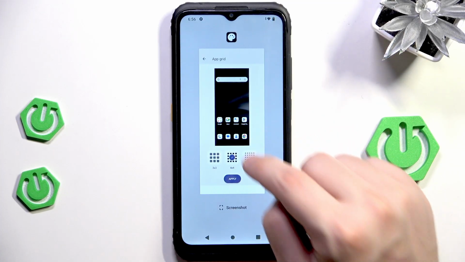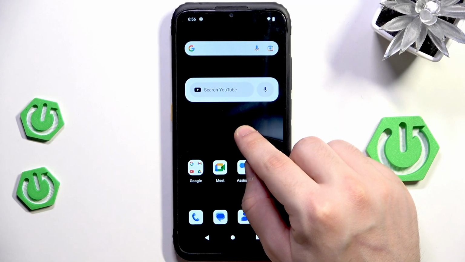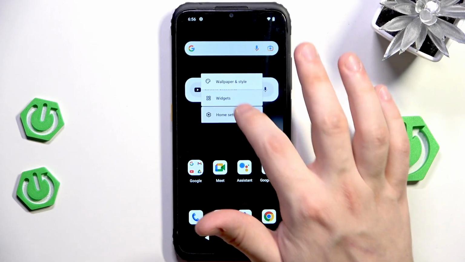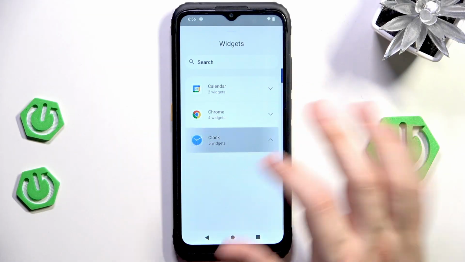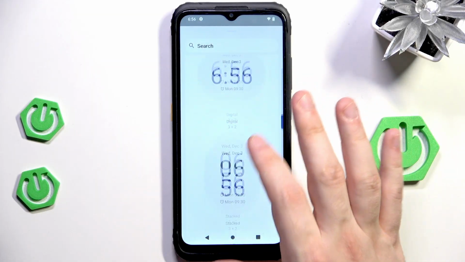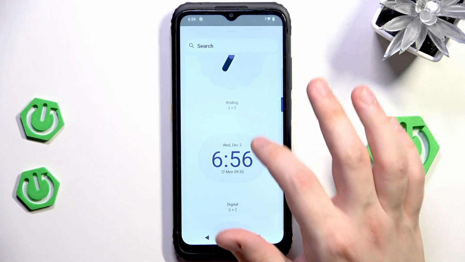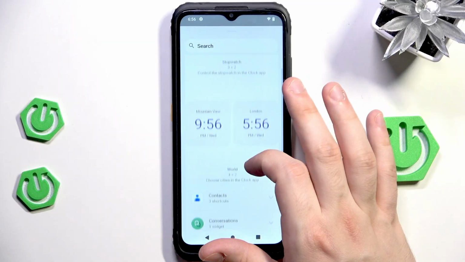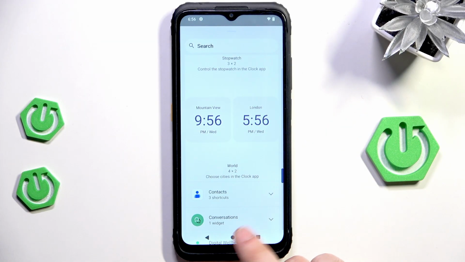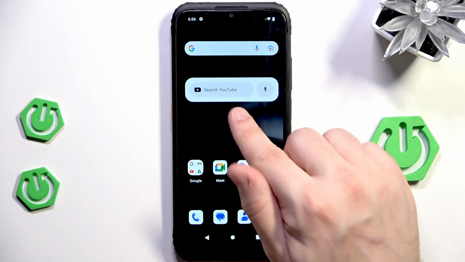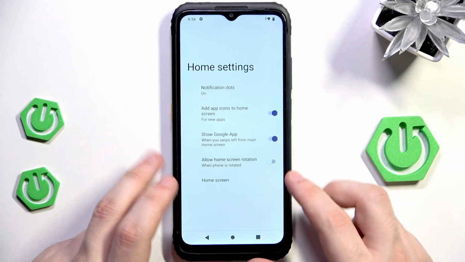Really cool thing. Alright, let's hold once again. That's how we can create a widget, that's really easy. Some apps have a lot of widget styles that you can select. For example, when it comes to the clock, we have 5 widgets that we can add. Okay, but let's go straight into the home settings.